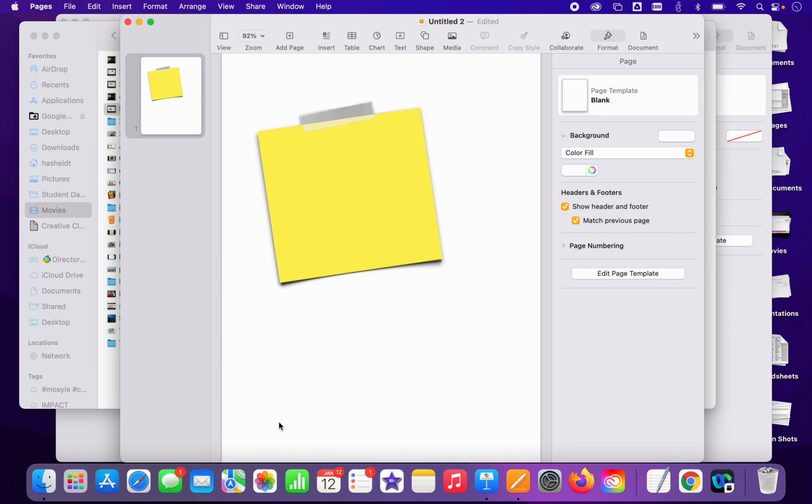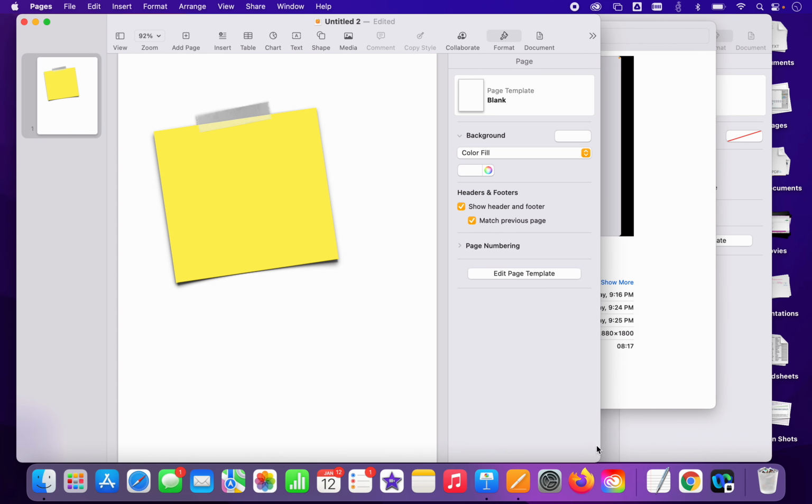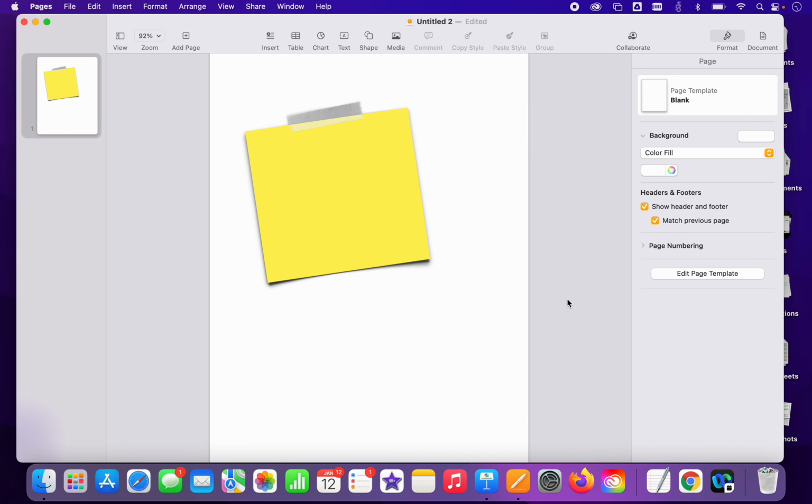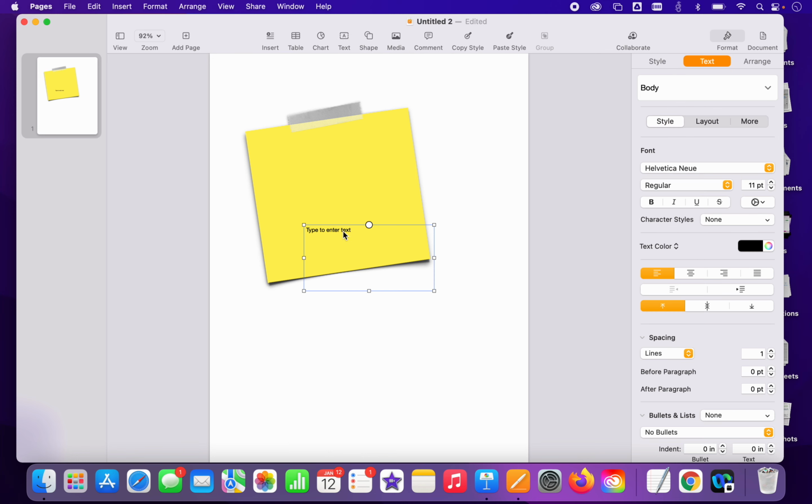So here we go. I have a Pages document open. I already have a shape on my document. And this particular document is in page layout mode, so it's not ready to receive text other than text boxes. So when I add a text box to my document, it throws it on the page and I can type some text in here.